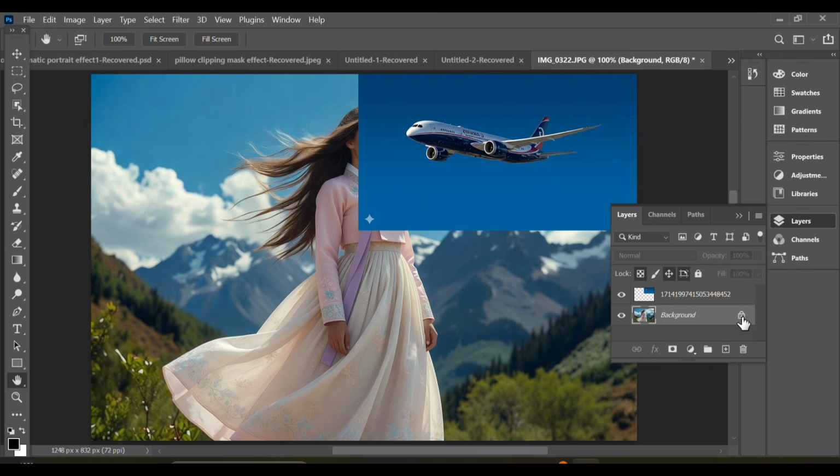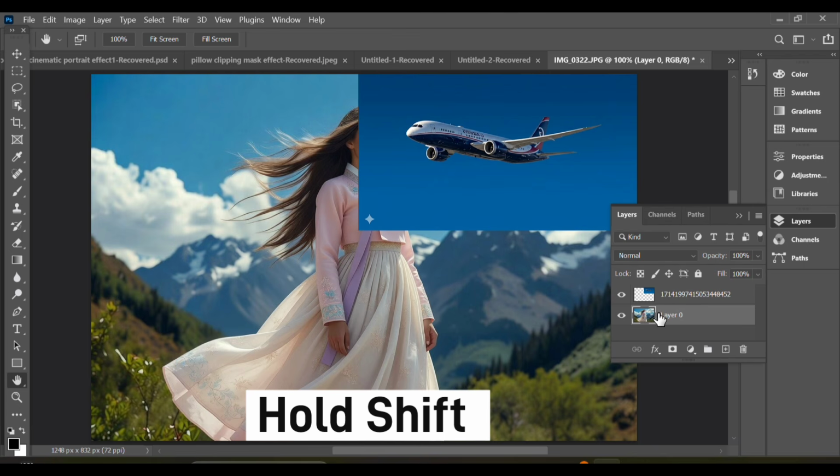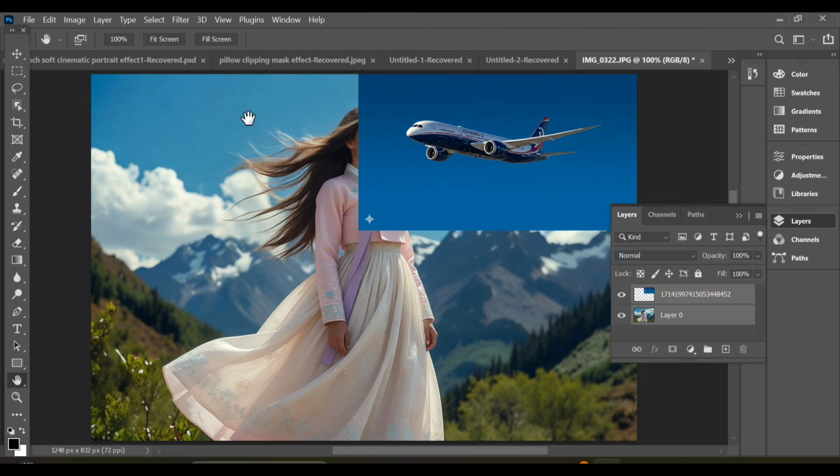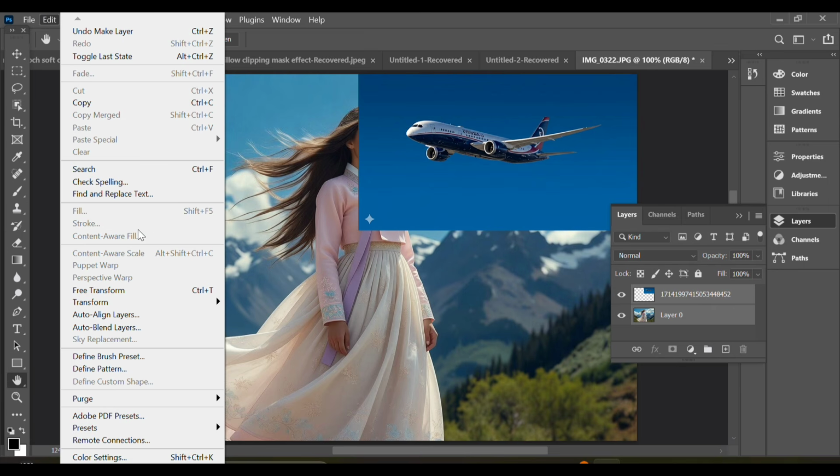Next, unlock the background layer by clicking the lock icon. Now hold the Shift key and select both layers together. After that, go to Edit, Auto Blend Layers.